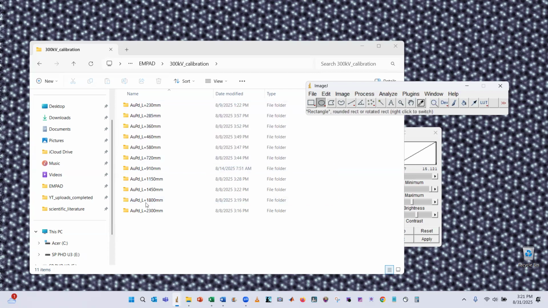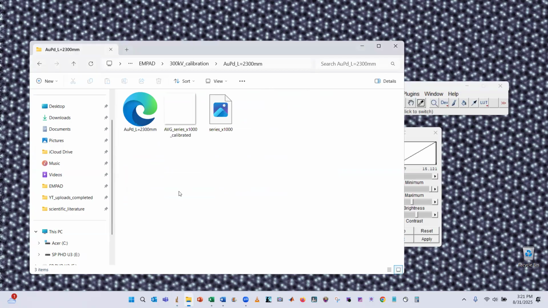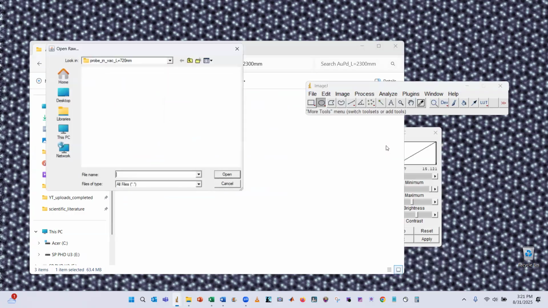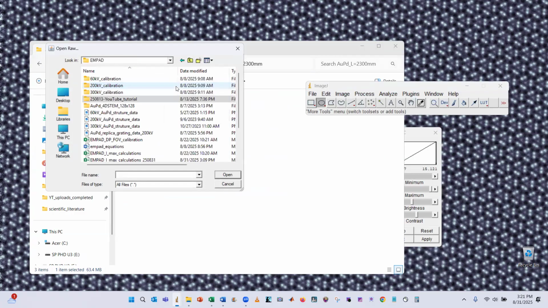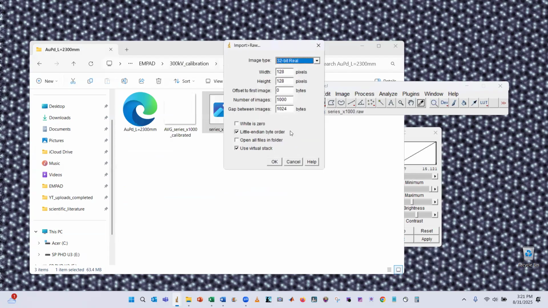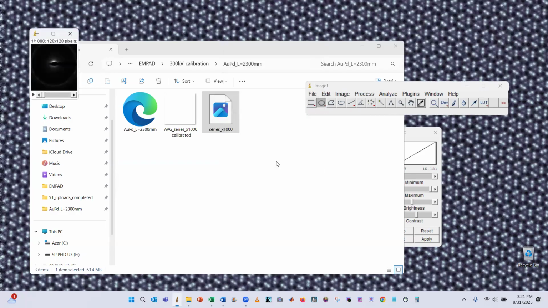Again, when you acquire a series, this is a .raw file. So if you go to ImageJ, go to File, Import Raw, and then find the sequence here. Then again, 32-bit, 128 by 128, 1,000 images in the series, 1024 bytes between images. And we can go ahead and use a virtual stack, even though this is not a large number of images and they're not very big, but we'll go ahead and do it.